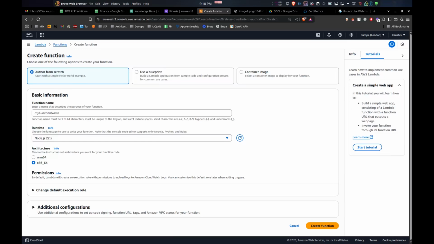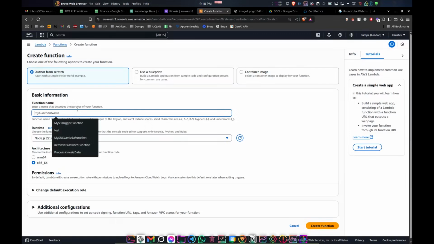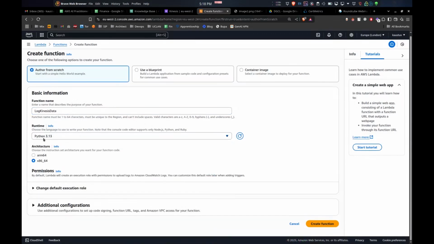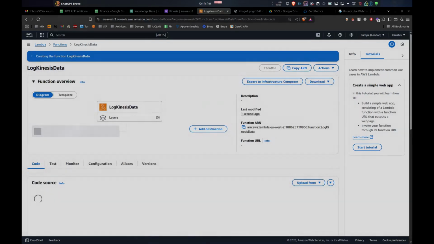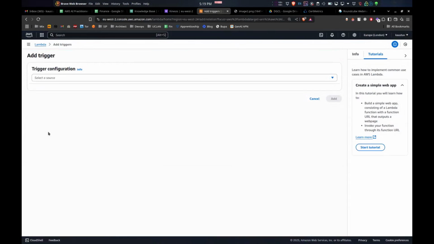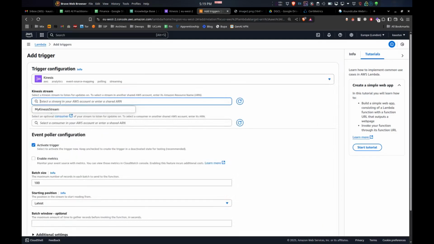So our Lambda function name would be something that retrieves the Kinesis data. We're going to use Python 3.13 for this one. Everything is default. Just create the Lambda function. Now once the Lambda function is created, we can go and add a trigger. You can select Amazon Kinesis over here. You can select the Kinesis stream that we just created. We don't need a consumer.